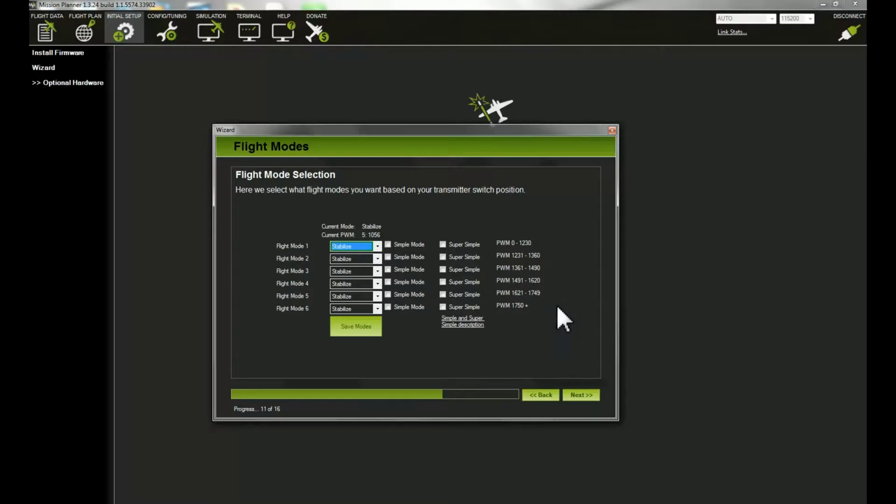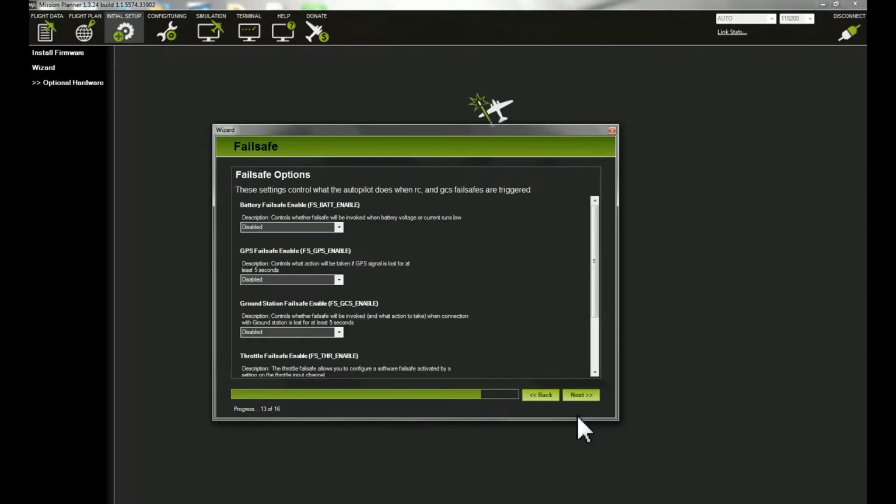And the software tells us that the flight modes based on our switch position are all stabilized, and we're going to leave it that way for now. Later on, you can set up your different flight modes, but you have to have your flight modes in stabilize in order to arm the quadcopter. So we're going to leave it all at stabilize and click save modes. And now it tells us that that's complete. So now we'll go next.